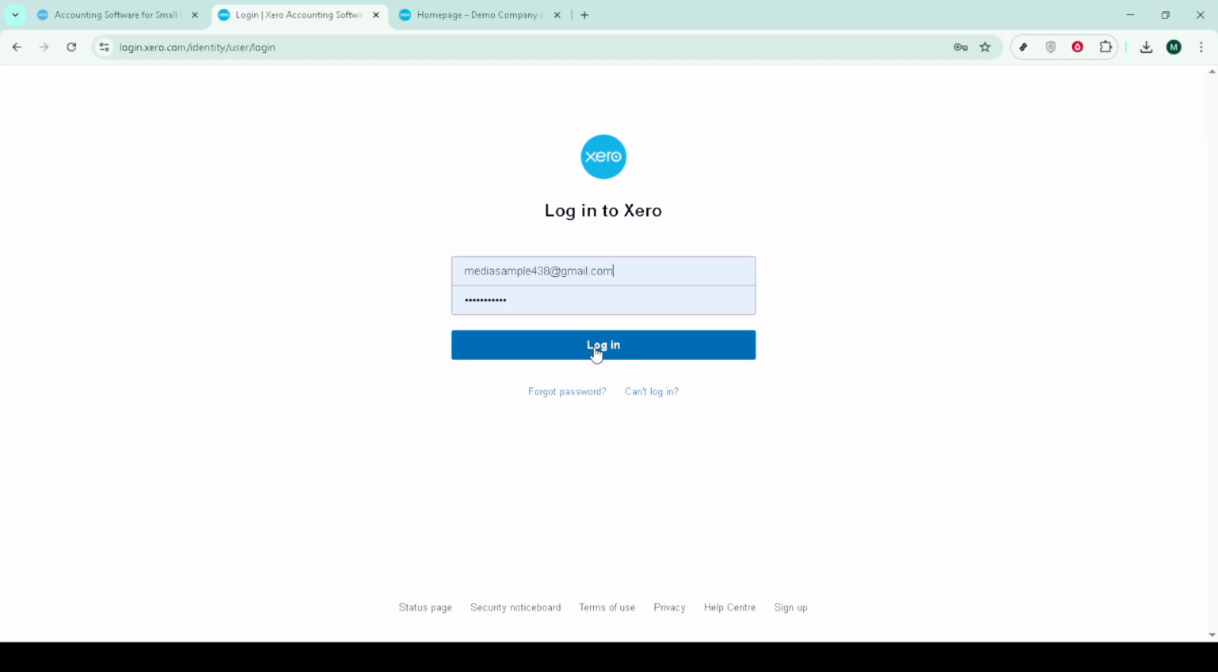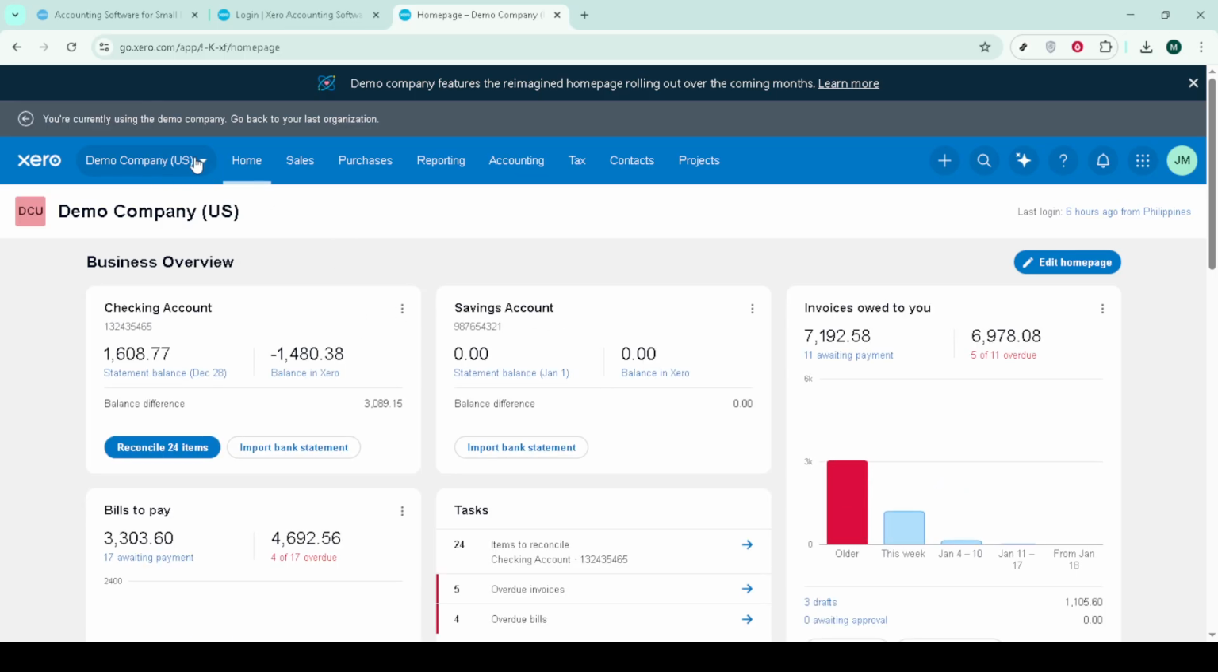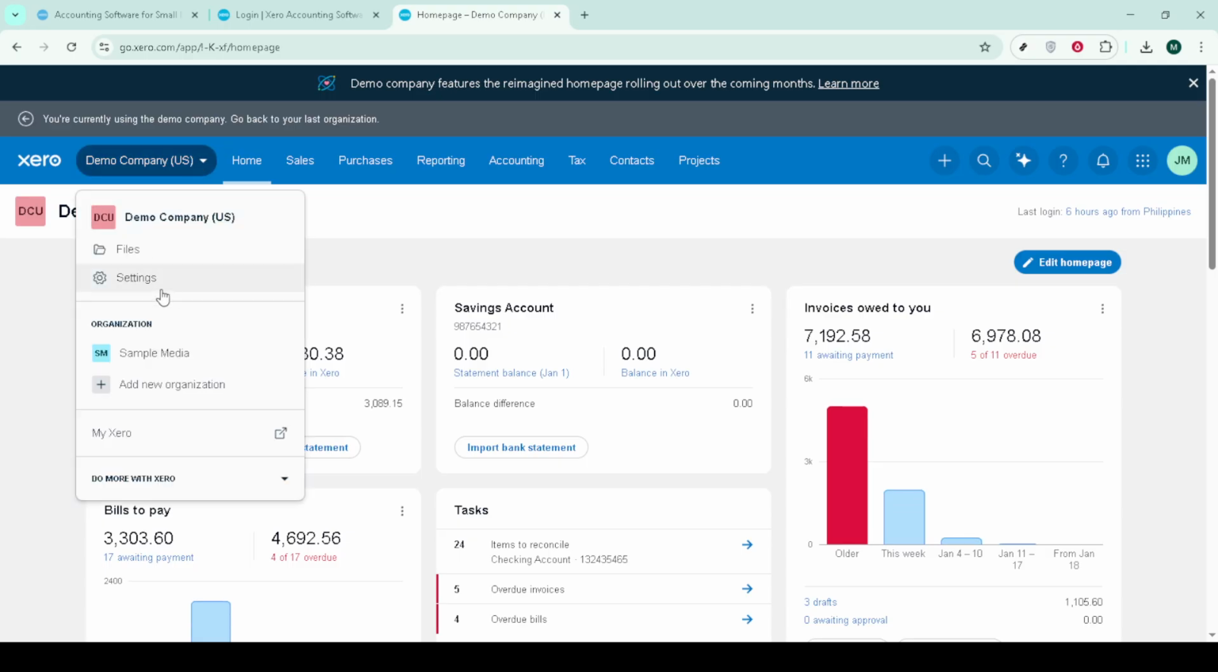Start by heading to the Xero login page. Click Login, enter your email and password, and click Login again to continue. If you're prompted for extra verification, complete that as usual. Once you're in, you'll land on the Xero dashboard.